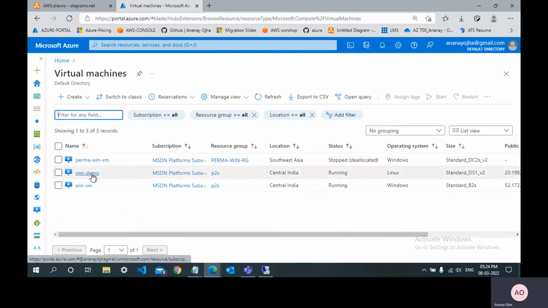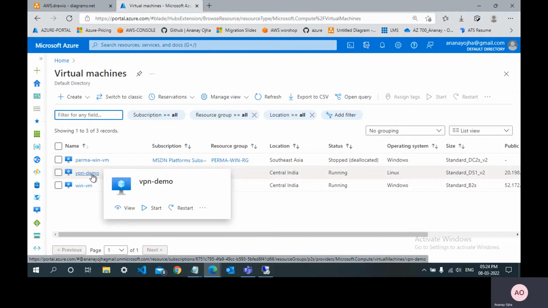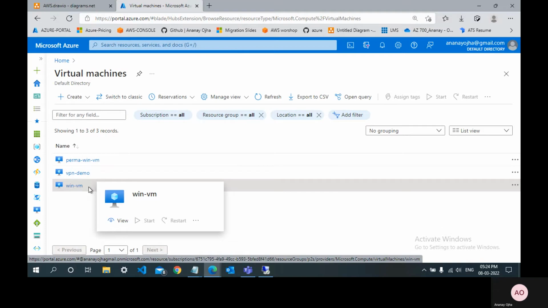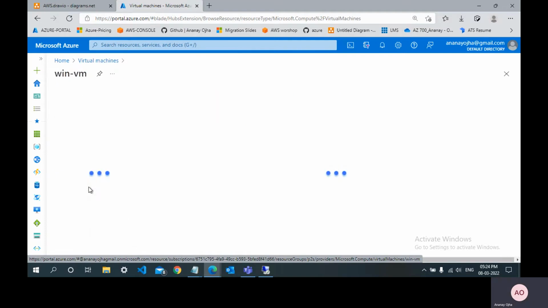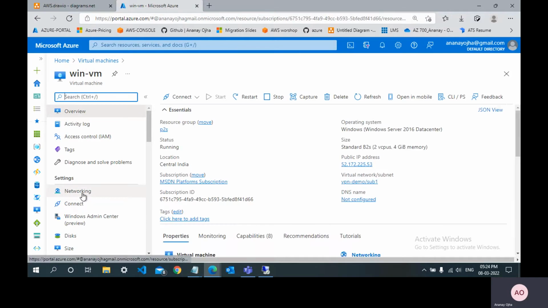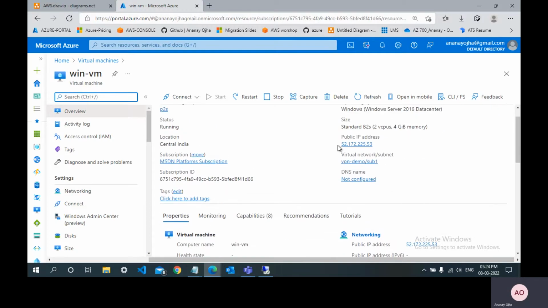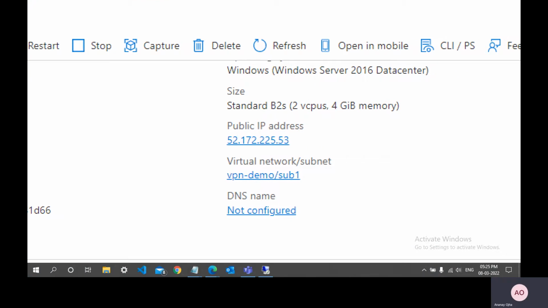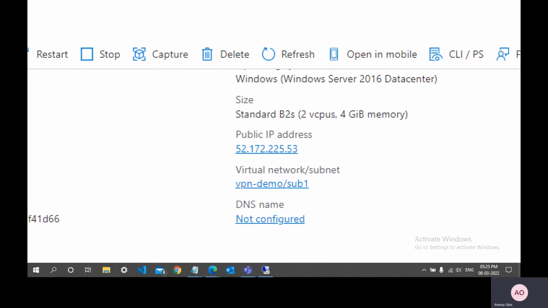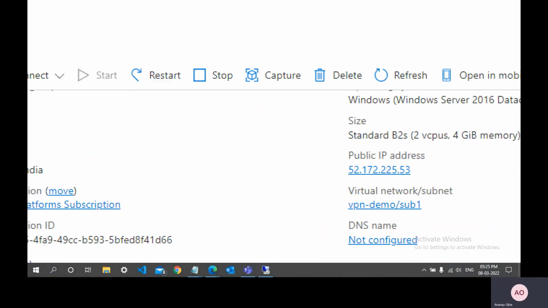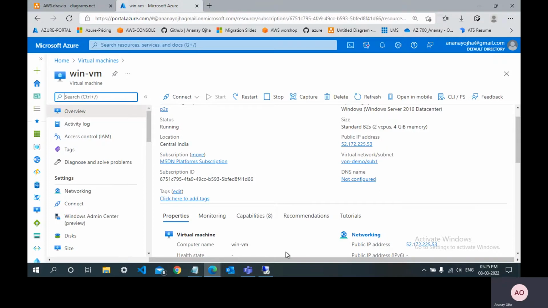Now only configuring a site-to-site VPN is not enough. You also have to configure your network security groups, and you also have to configure your route tables both on your AWS side as well as your Azure side so that you can eventually get the EC2 and VM virtual machines to contact each other. So as you can see, the public IP address of my Windows VM on the Azure side is this, and I have RDP into this.